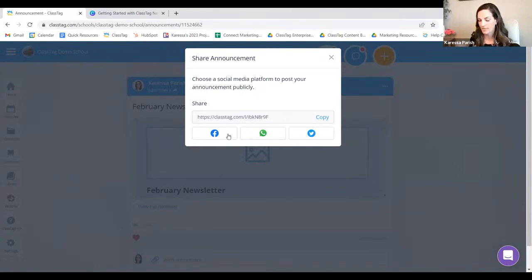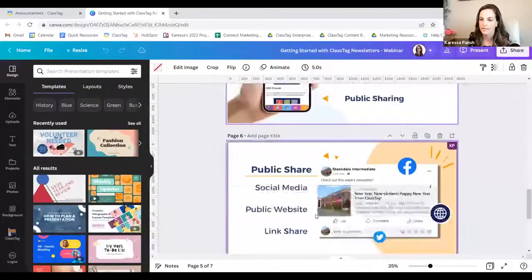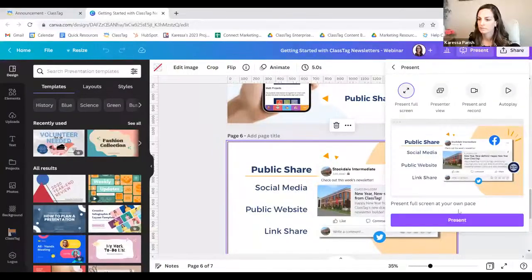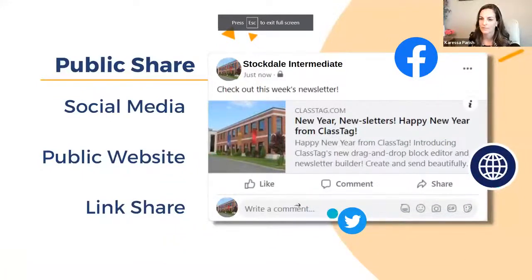It'll ask you for your information to integrate the two, or you can just copy the link. And then once you've copied that link, now you can share that link wherever you'd like. I have an example of what that looks like on Facebook. There you go. So on Facebook, it looks something like this.